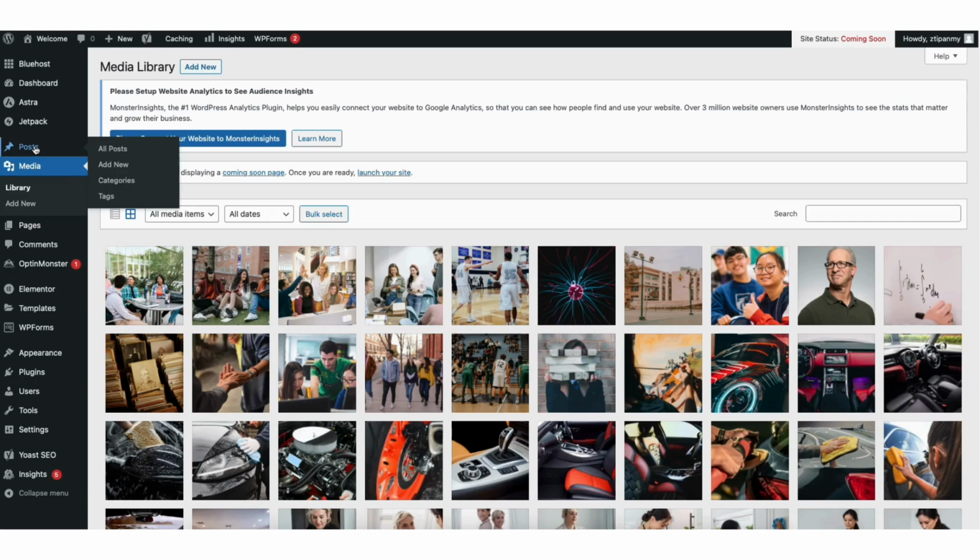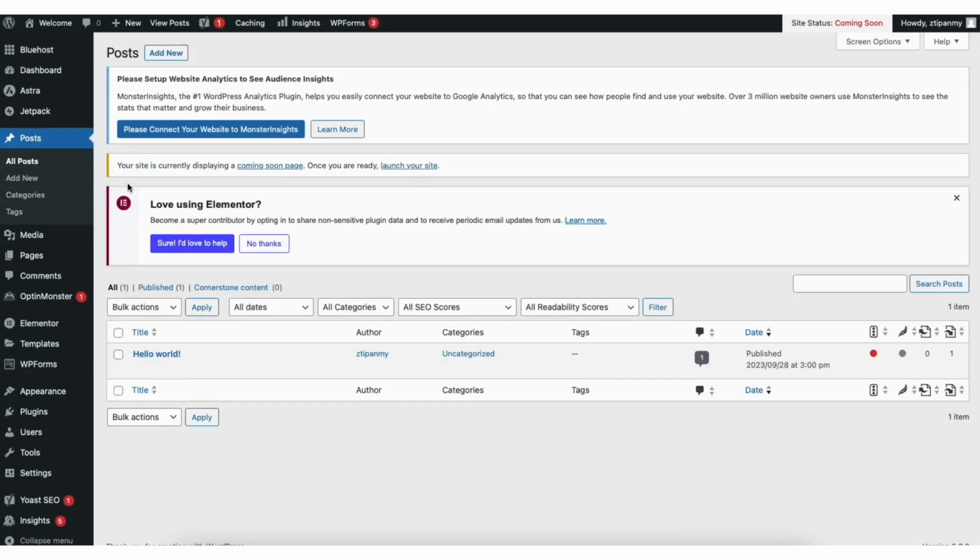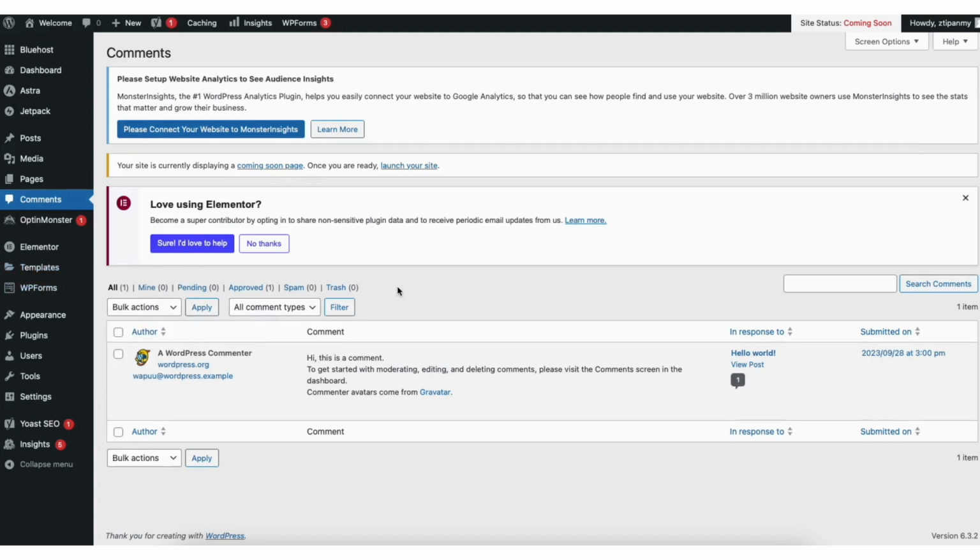If you hover over Post and click Add New, you can create a new blog post for your site. If you click All Posts, it'll pull up all the posts you have on your site. If you click the Comments tab, you will see all the comments you have on your blog post. You can easily reply, mark it as spam, or trash the comment.